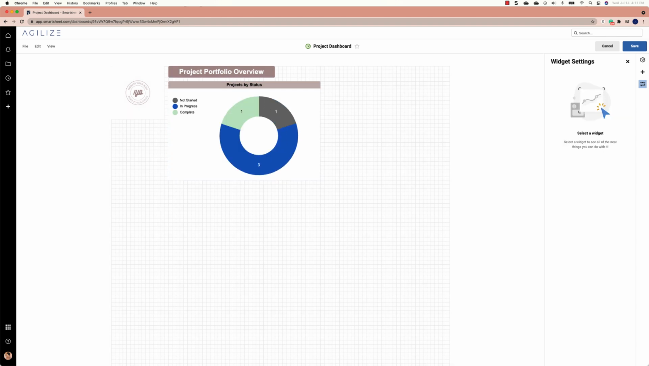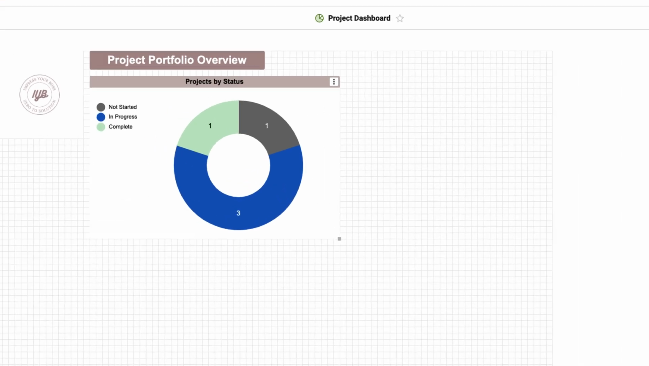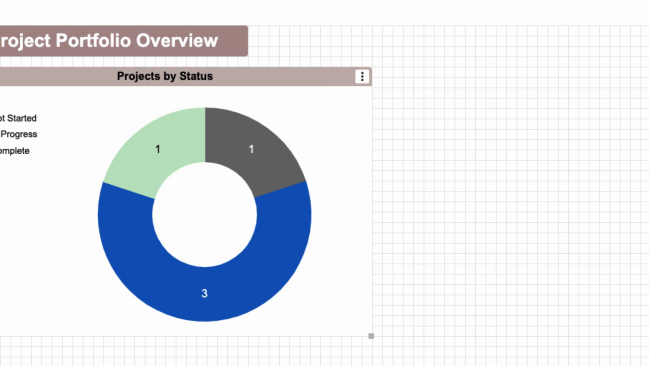My second widget will be highlighting projects by health. This will also be a pie chart, so you can either start from scratch adding a new widget altogether, or you can copy the widget that we just created. To copy a widget, hover over the widget that you want to copy. You'll see an ellipses icon in the top right corner of the widget.